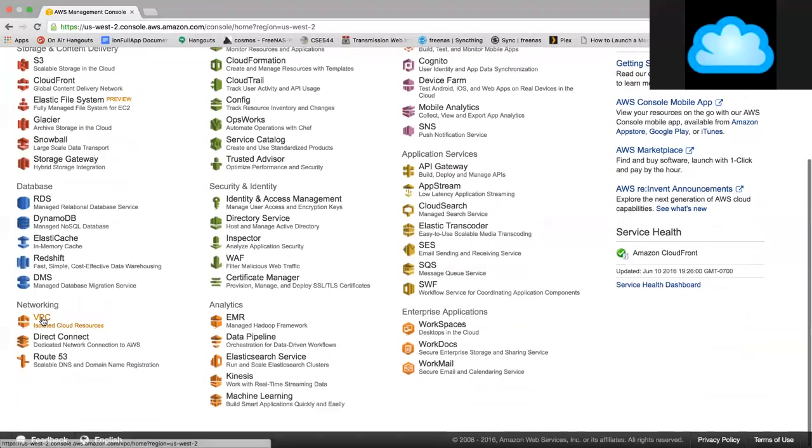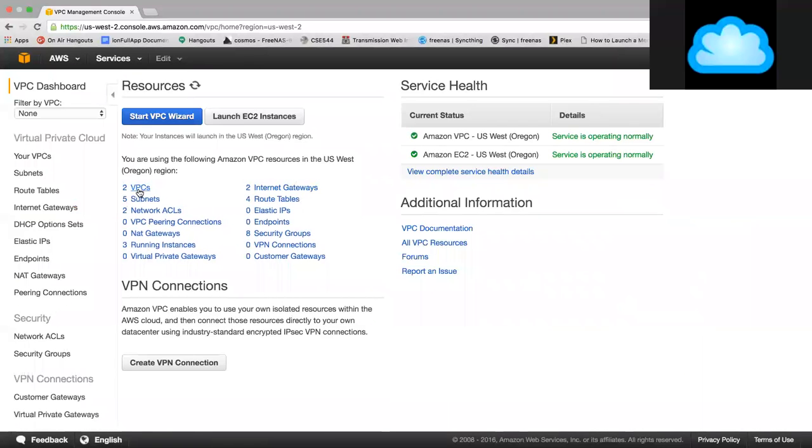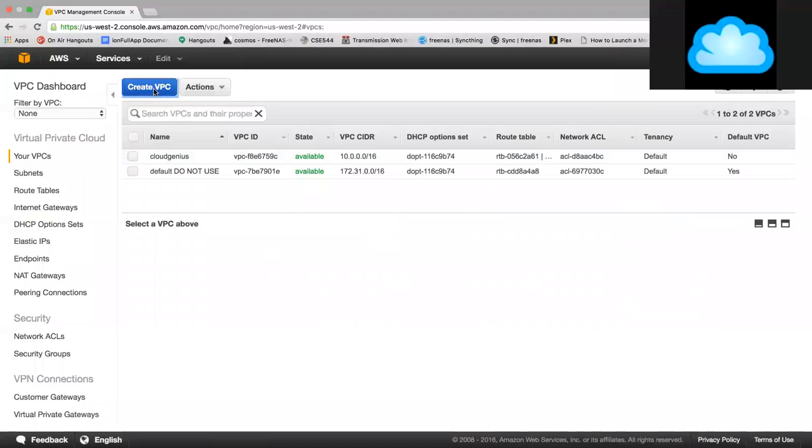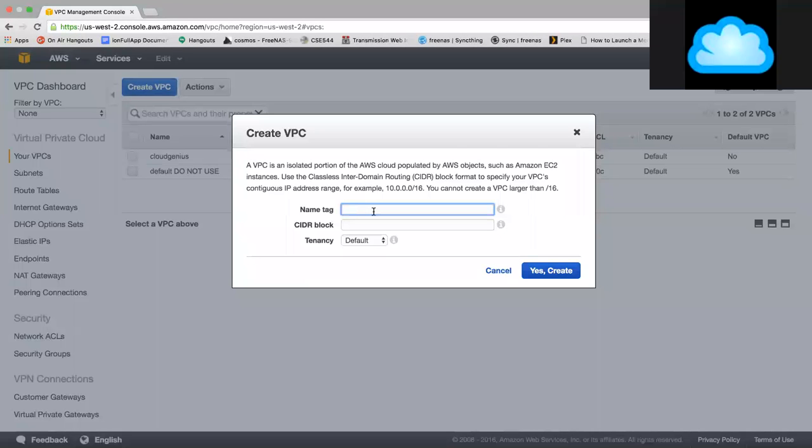I will create a completely separate VPC. Create. We'll call it Badal. And the same CIDR. So it's not the Cloud Genius VPC, but a Badal VPC, different. Create.